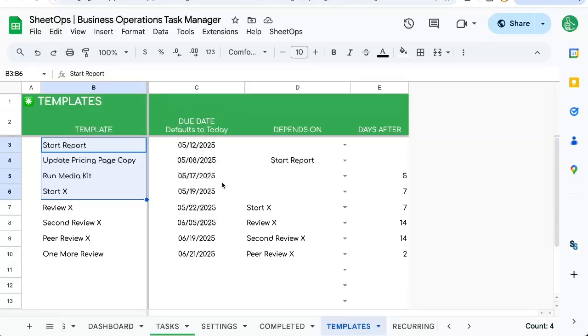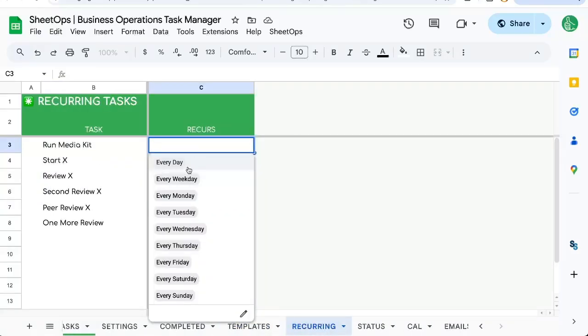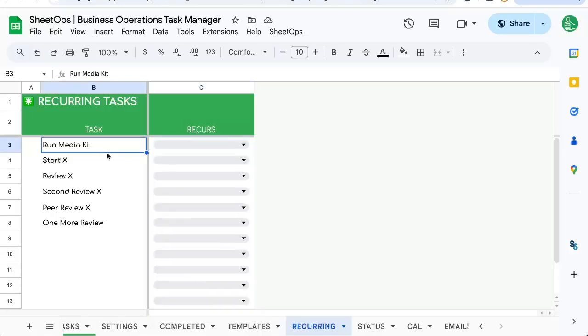We can even create task templates where we have a certain number of tasks that go in a certain order and have certain number of days between each one. Oh, you want to talk about recurring tasks? We can have recurring tasks run every day, every weekday, every Monday, Tuesday, Wednesday, any day of the week. We can have this automatically added to our task list. Then we just assign it, and then it gets done, right?